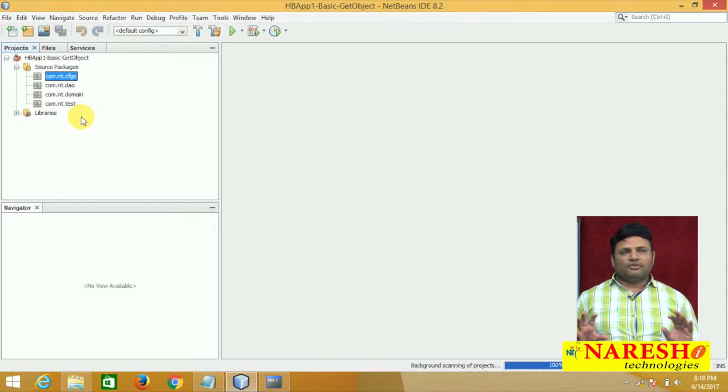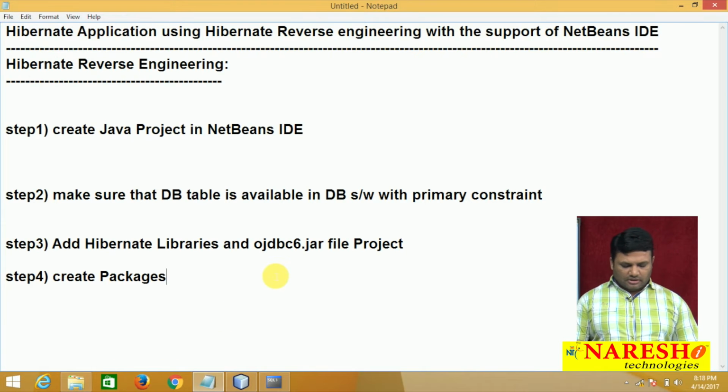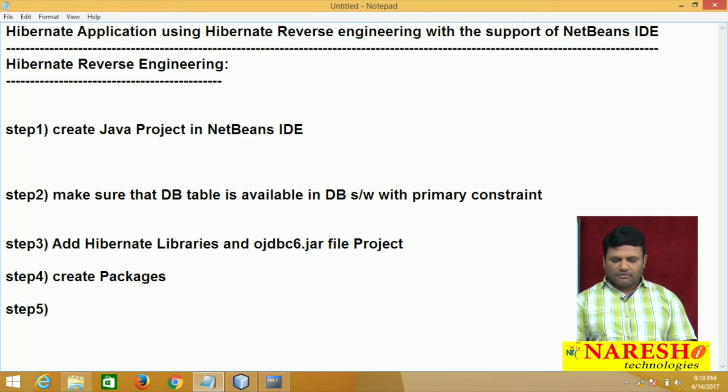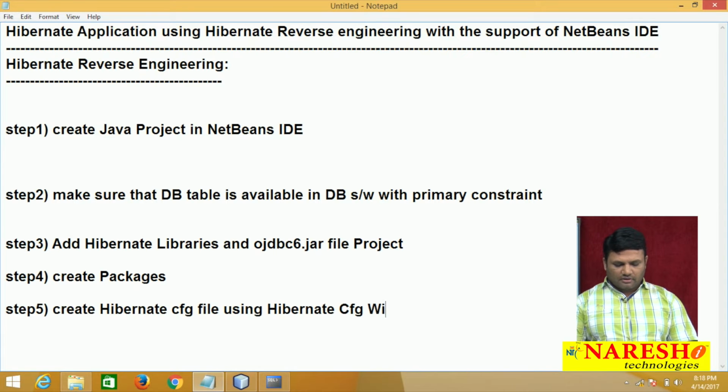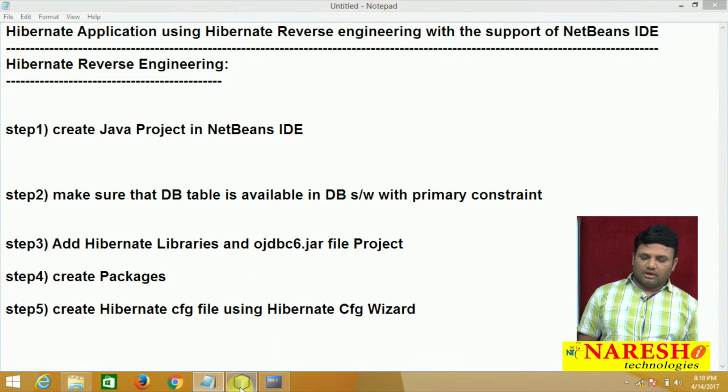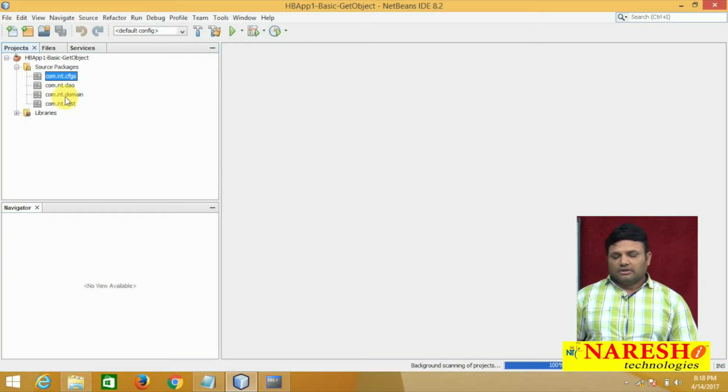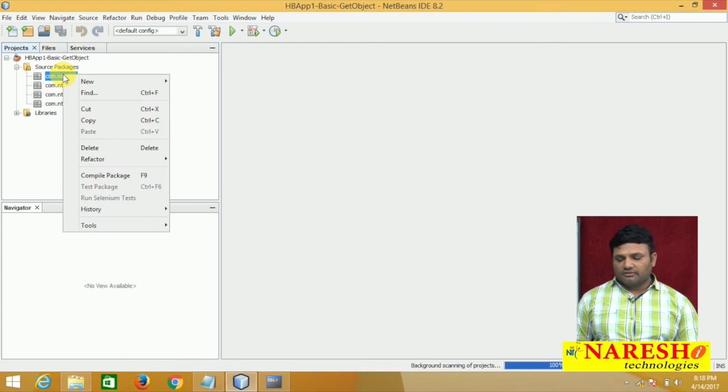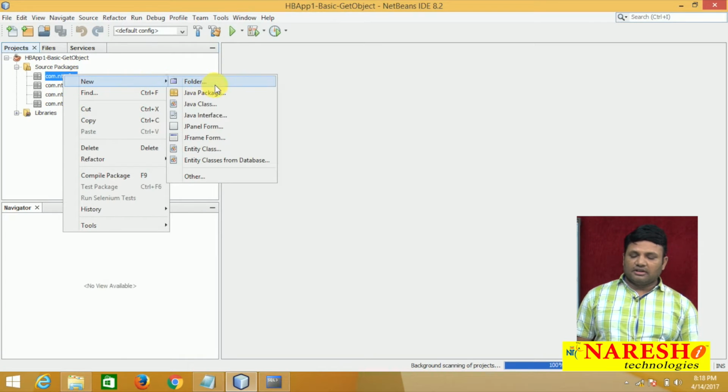If you have a table, it will take care of everything. So let's go for step number 5. Create Hibernate configuration file using Hibernate configuration wizard. Fine. I want to create the configuration file here. That's why right click on that CFG package. Go to Other.